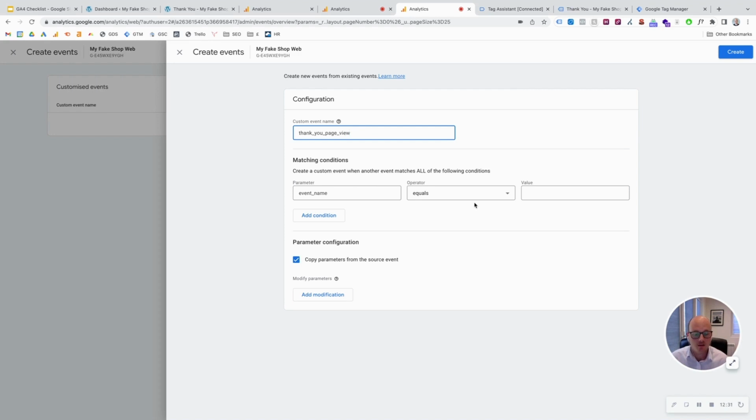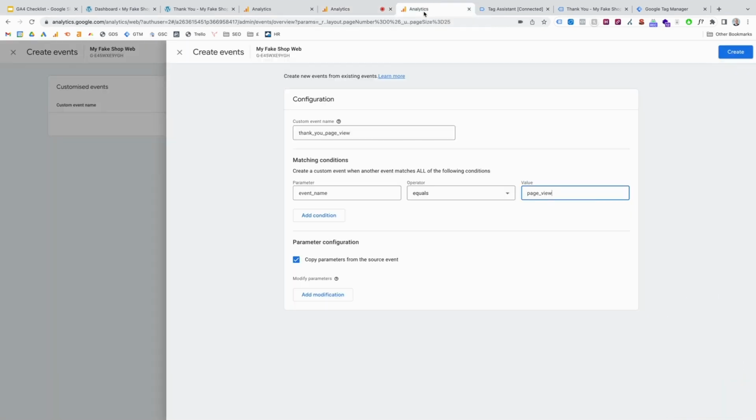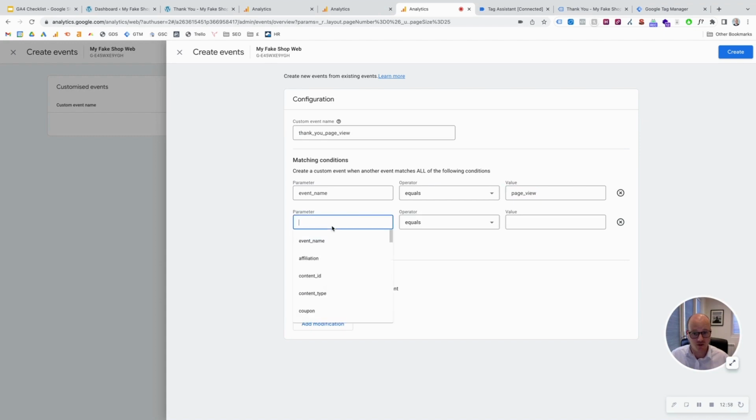and here we're going to have the event name equals, well, the event was a page view. So if we just check back, we can see that the event name was page underscore view. So that's the event name. So we can put in the event name equals page view. But what we can also then put in is that we add another condition that the parameter would be page location.